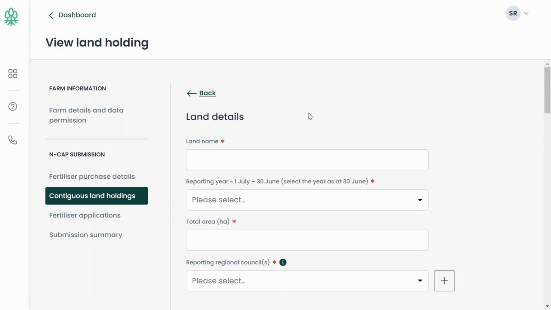You do need to do this each year, as farmland use can change, or it can be added to or sold off, which affects the area being reported. So to start the record, enter a name for the block of land.